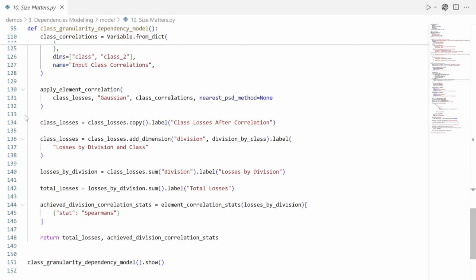We are applying a Gaussian correlation using those input class correlations to the losses. We're not using any method for approximating to a positive semi-definite, so if it's not a valid input it will fail, but we could have used an alternative method here to go to an approximate nearest neighbour. And then we're adding a dimension back onto our class losses using that division by class mapping we derived above. Then we can sum into the division and we can sum further into the total, and we can measure the correlation stats on the losses by division, and that's how we saw that final table.